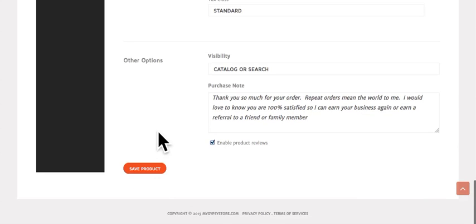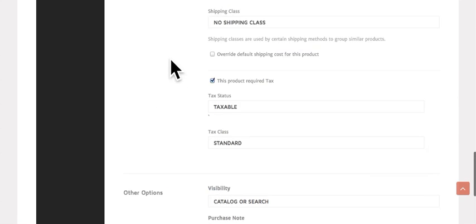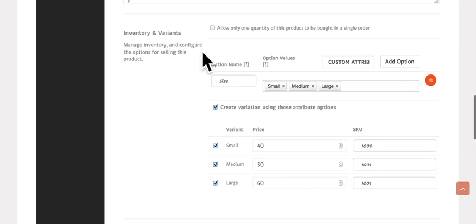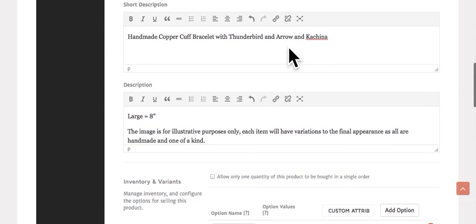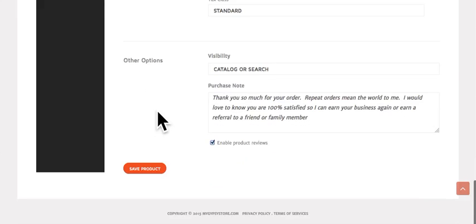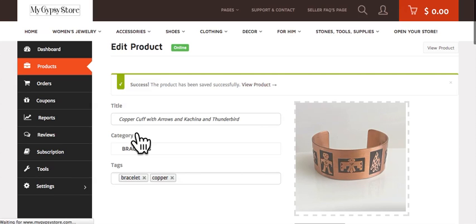Enable product reviews, and you're going to save your product. So you can always double check, make sure that everything's filled out right. And you filled out each section. Always make sure to go from top to bottom. Remember, if you don't fill out a category here, you're going to lose all your hard work. Always make sure a category is filled out. So I'm going to go ahead and click Save Product. And it has saved successfully.